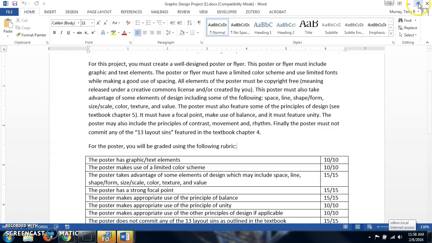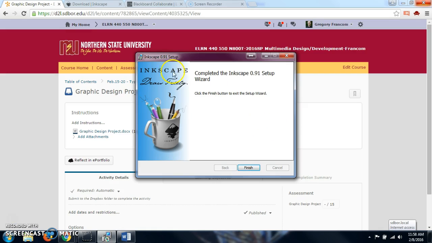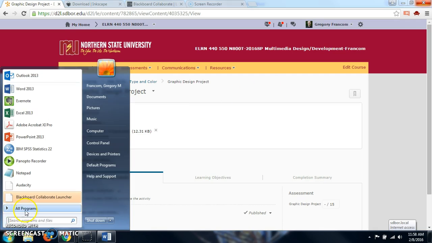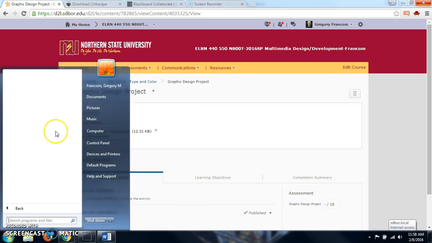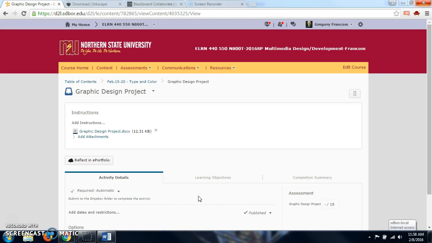So that's the assignment, and it looks like Inkscape has completed installing. So I click finish on that, and I can find that under all programs here. I should be able to find Inkscape in my list of programs right there. And so you'll want to install Inkscape, and you'll want to get that going so that you can learn how to arrange elements of your poster.